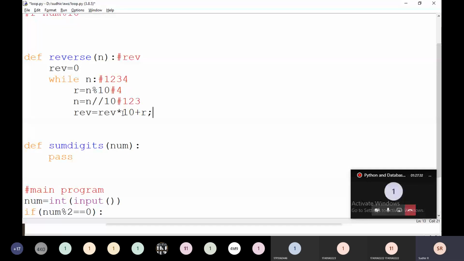Okay. Then what is REV value initially? Students, 0. 0 into 10, 0 into 10, 0 into 10, 0. Plus R, that is going to be 4. Then REV becomes 4 here. Then what is the new n value? New n value becomes 123. Then R becomes 3.